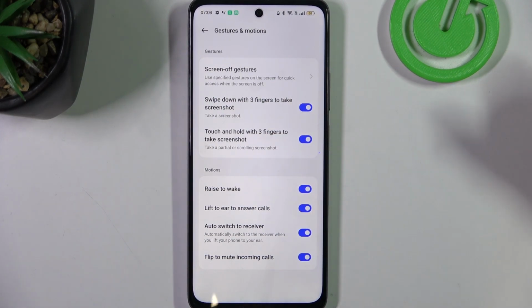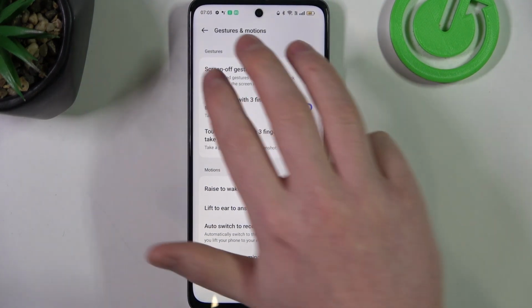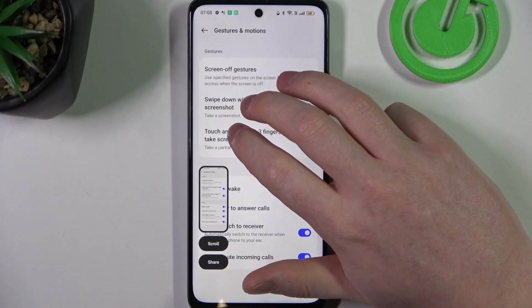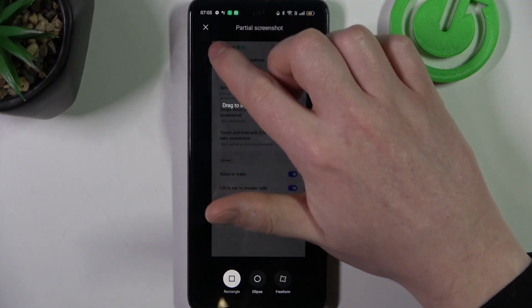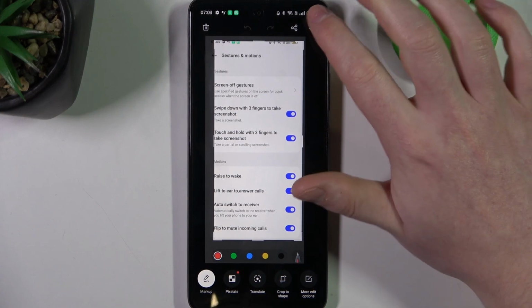First one being swipe down with 3 fingers to take a screenshot and touch and hold with 3 fingers to take a partial screenshot. So first option goes like this. Second option, partial screenshot, works like this. You can select the amount of your screen that you want to take a screenshot for.